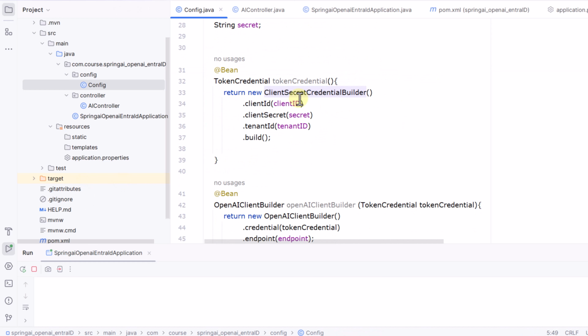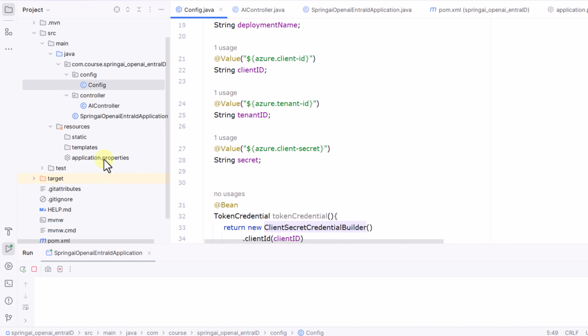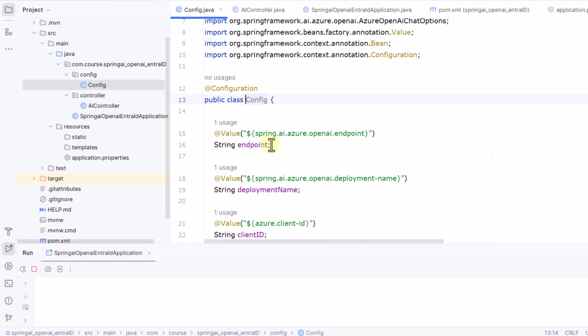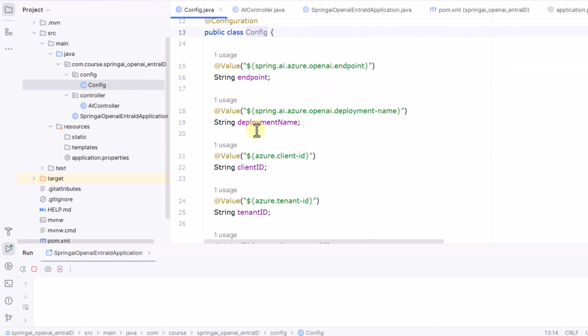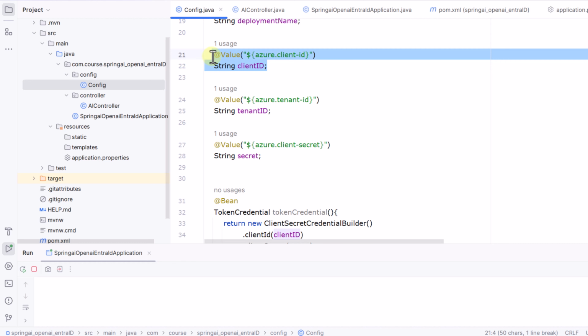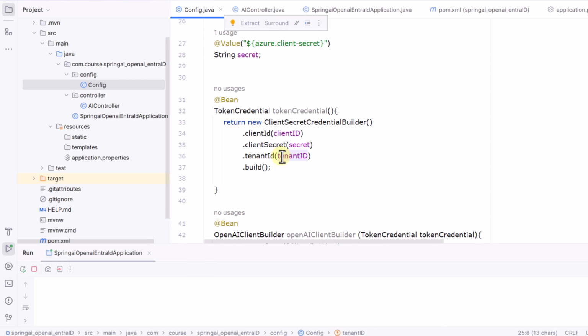When we are defining the client secret credential, it basically looks for three values: the client ID, secret, and the tenant ID. This we have defined in our properties file, and we can easily access it with the value annotation. Here you could see we are retrieving the values from the properties file using the client ID, tenant ID, and secret. And that's why I said we can pass any kind of custom name, because eventually we are going to manually wire all these values in our code.